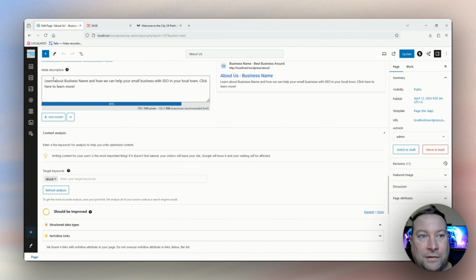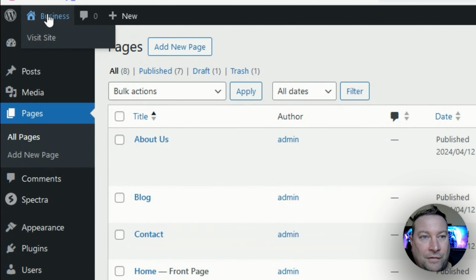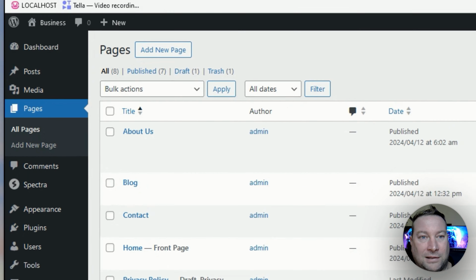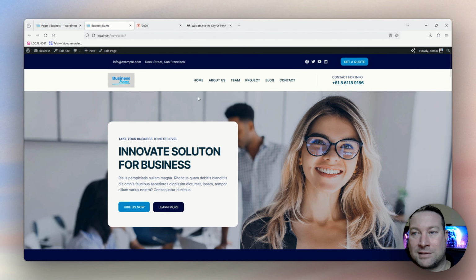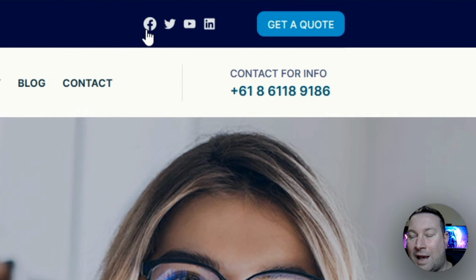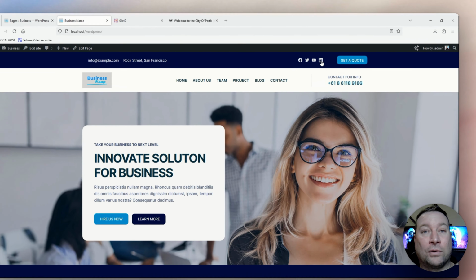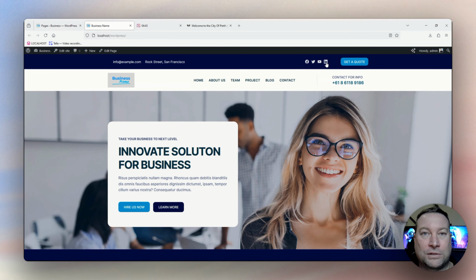And the theme developer for this particular theme, so if I click out of here back to the dashboard, and if I click on business, which is the name of the website, we've got an option here, which is visit site. If we right click that and open a new tab, I'll show you the example. At the very top of the page here, we have our Facebook, our Twitter, which is our X, and YouTube and LinkedIn icons. And each one of those has those hyperlinks, which will stop the bots from going to those pages, so they remain on our website to index.